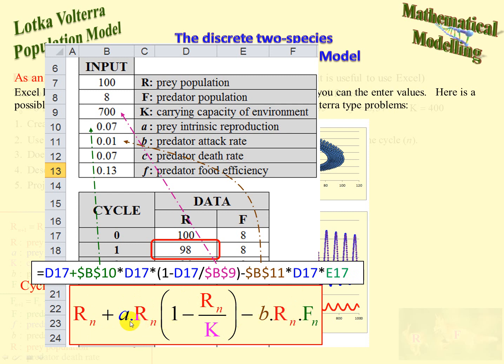The A, there's the A in B10, so there's B10. The K, the carrying capacity, there it is there, well, that's on B9. So you can copy this formula easily yourself into an Excel document. B, here's B, the predator attack rate, 0.01, and that's B11, so therefore B11.